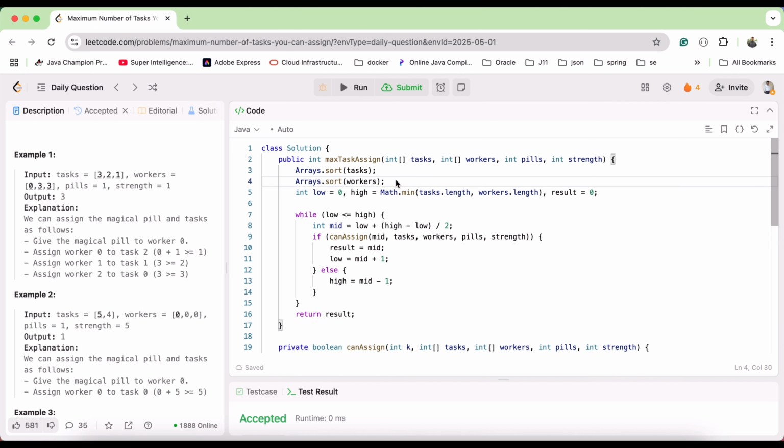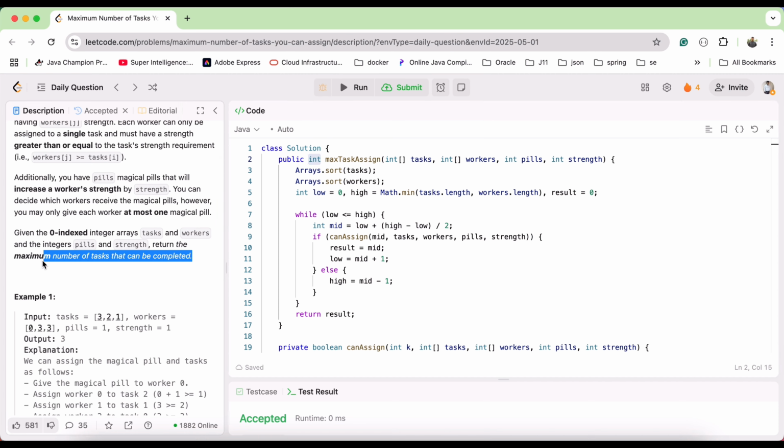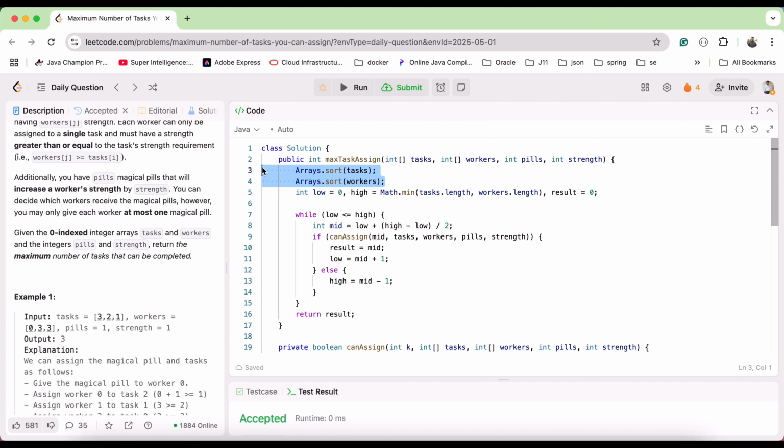First of all, see the given things. As I told you, we have been given these things already in the example, and with the same things we have to return the maximum number of tasks that can be completed. So first of all, we should sort these tasks and workers. Why? So we can pair the hardest task with the strongest worker efficiently, right?